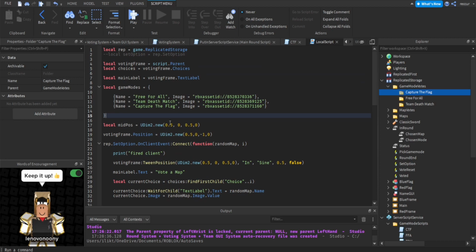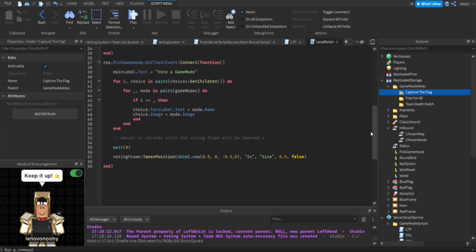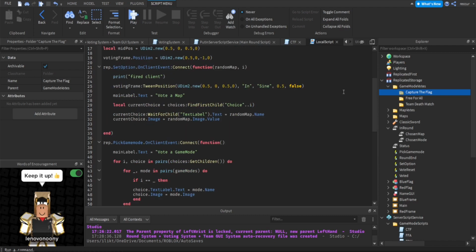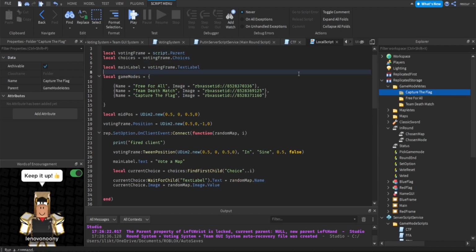So I looped. These are all the game modes inside the table, and we looped through all of them. For every choice we put one choice for each game mode, and there are 3, pretty easy. So we change the text to mode.name, and then the image to mode.image, and this is all in the table. So we got the name and the image. That's all we really did. Let's see now, set option.